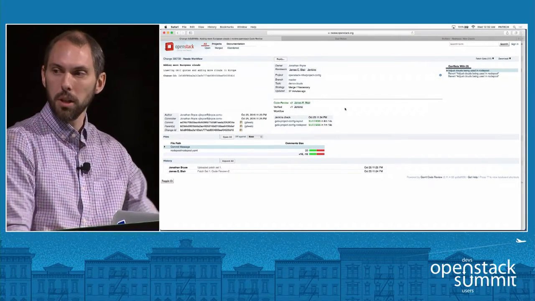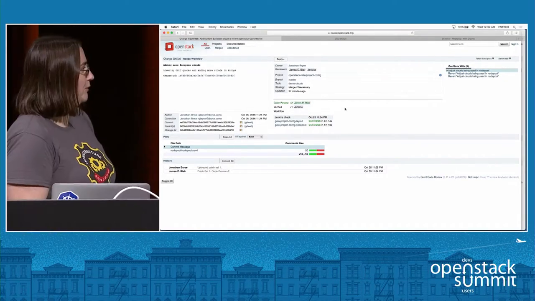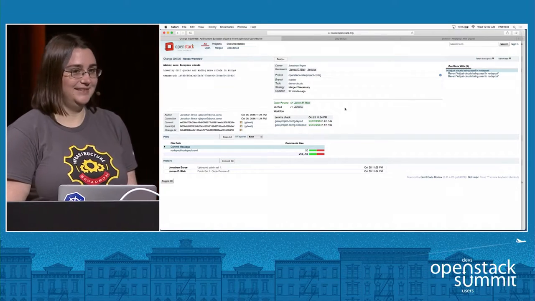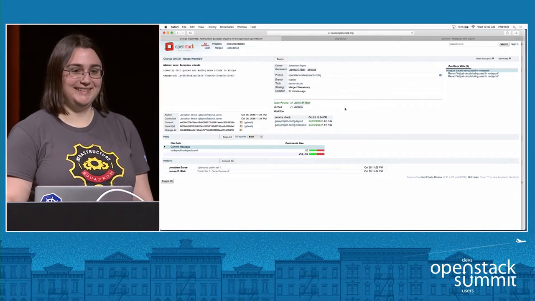So what happens at this point? So now it needs to be reviewed by a couple of core reviewers. OK, well, I see a couple right there. Yeah, Clark Boylan and Jeremy Stanley. Will you guys approve my review? I think I followed the process, please. OK, all right. Good.